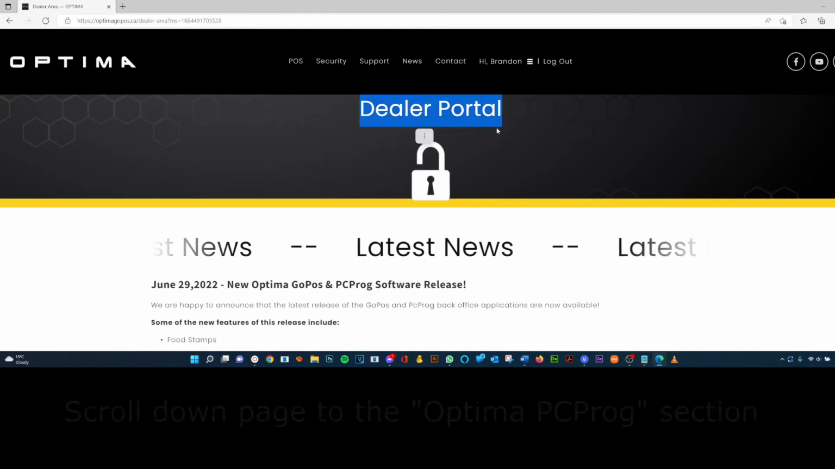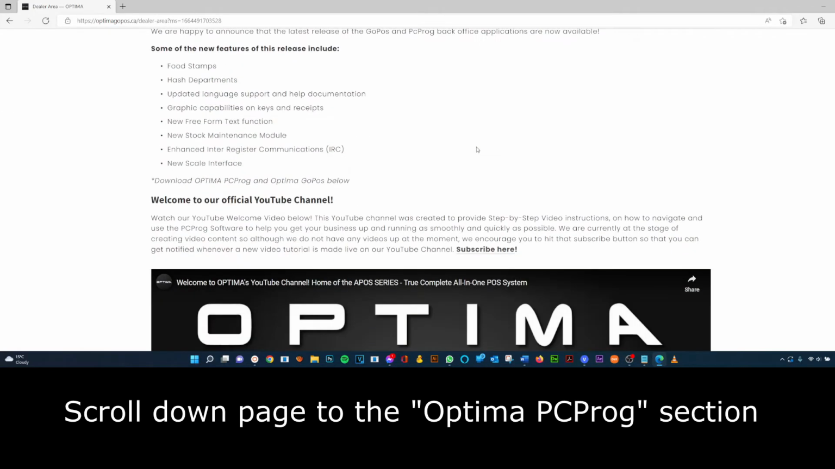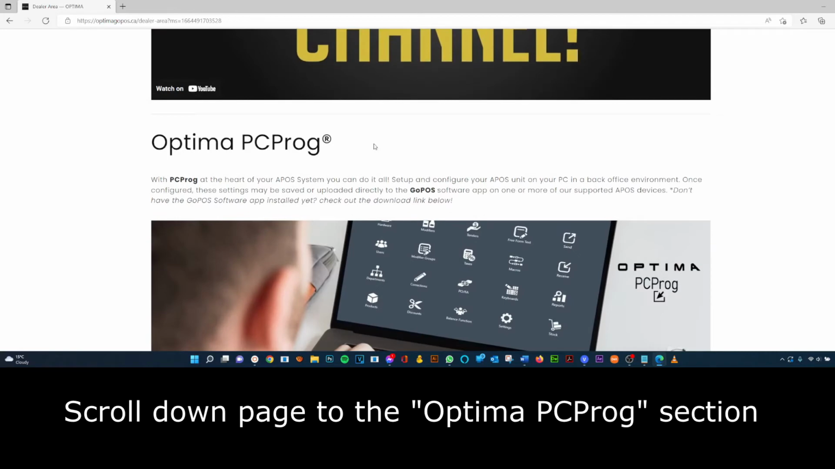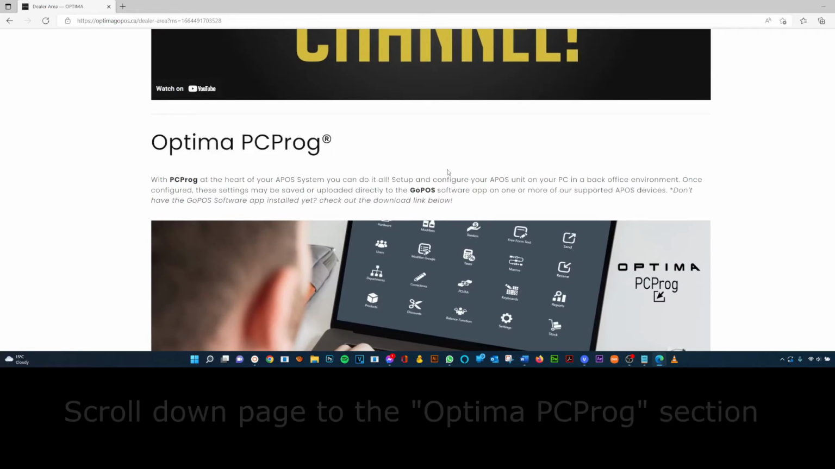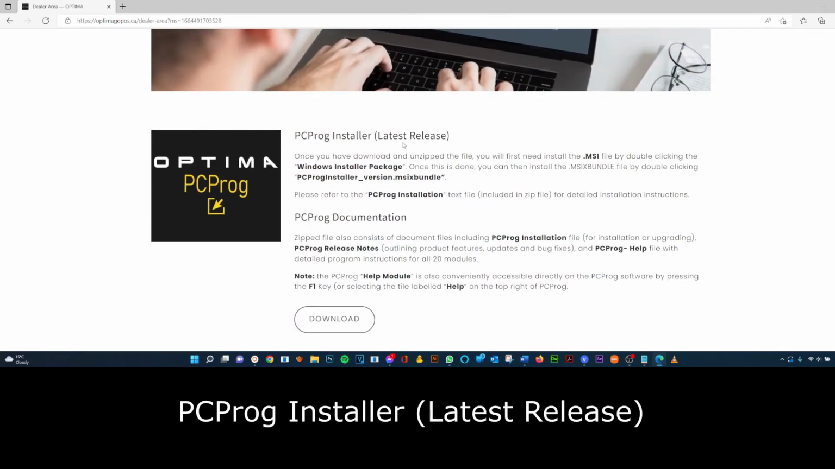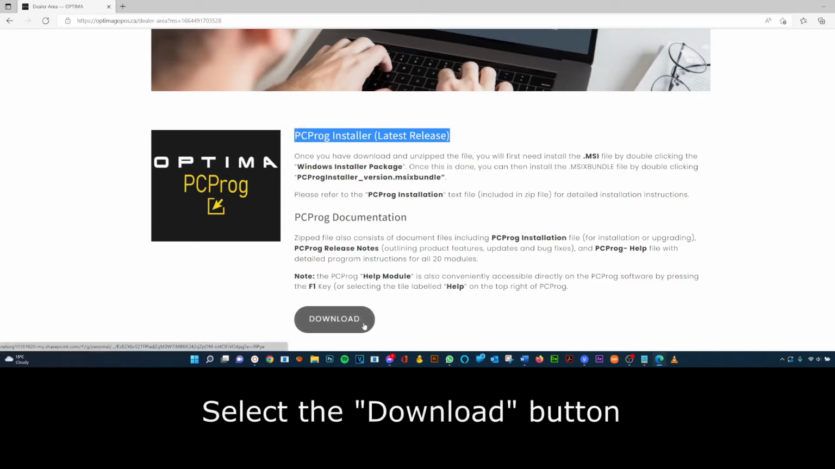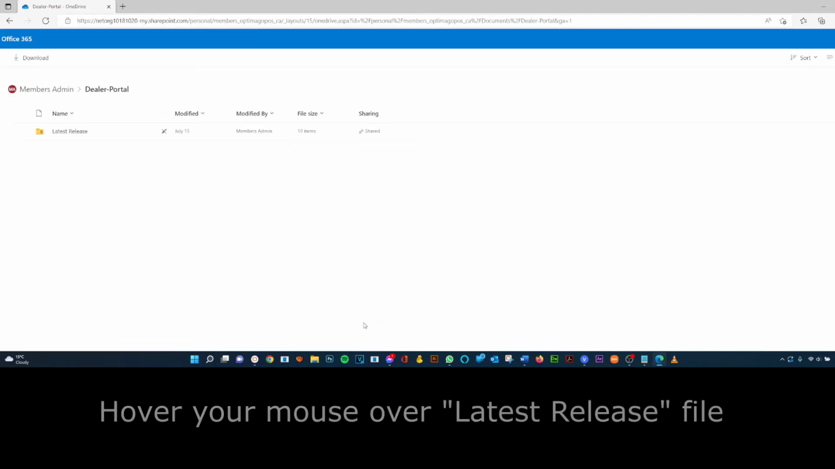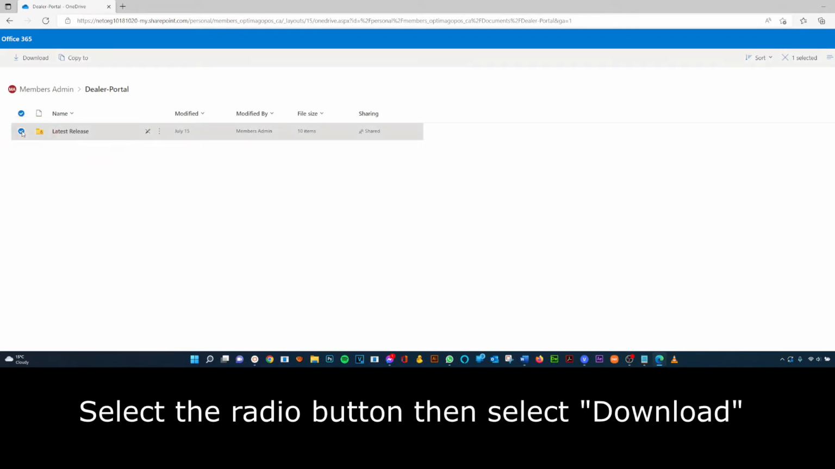Now that we've entered the dealer portal, scroll down to where it says Optima PCProg. And then underneath that, you'll see PCProg Installer Latest Release. Now, under that, select the download button. Now on this page, if you hover your mouse over the word Latest Release, you'll see a radio button appear on the left-hand side. Select the radio button and then above that, select Download.